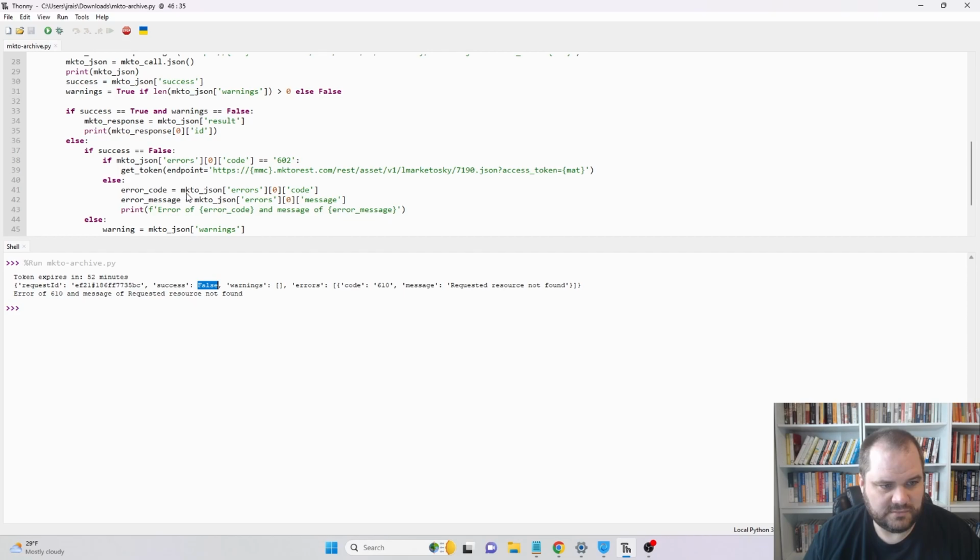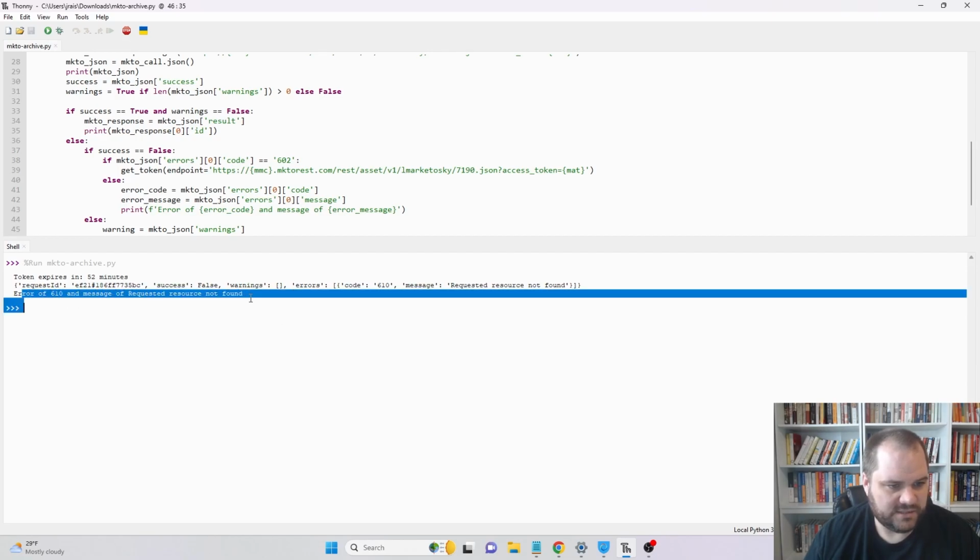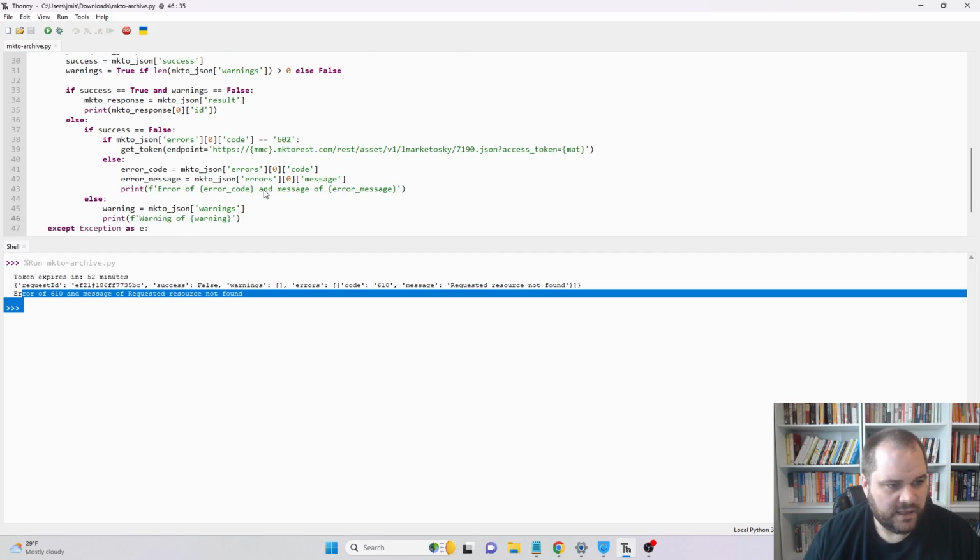So just right here, I'm looking at the Marketo JSON. I'm looking at the errors. I know the errors is a list. The list is always at a 0 index, so 0. And then code and message. So that's what these two variables are doing here. And I'm just going to print that out, which is what we saw here, error of 610 and message of requested resource not found. And the else statement is if there's a warning, I just want to print out what that warning is. So that's something that I'll show you next.